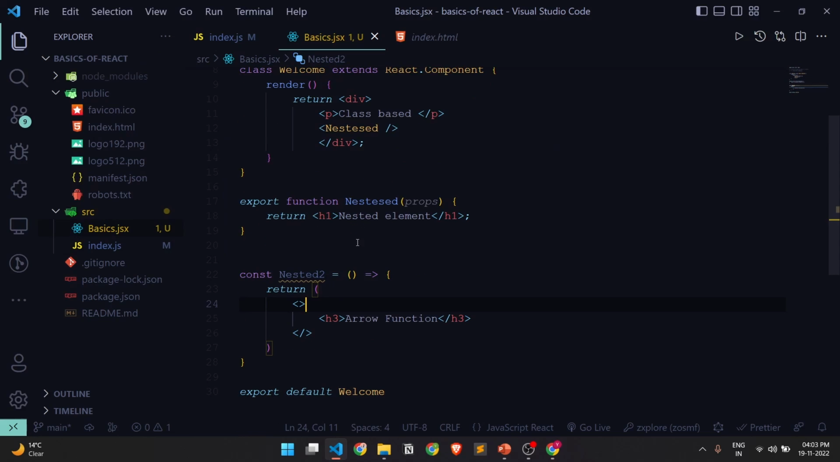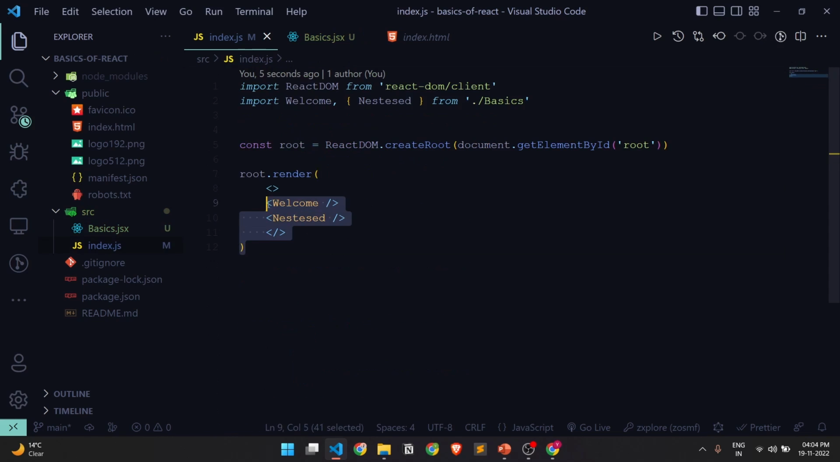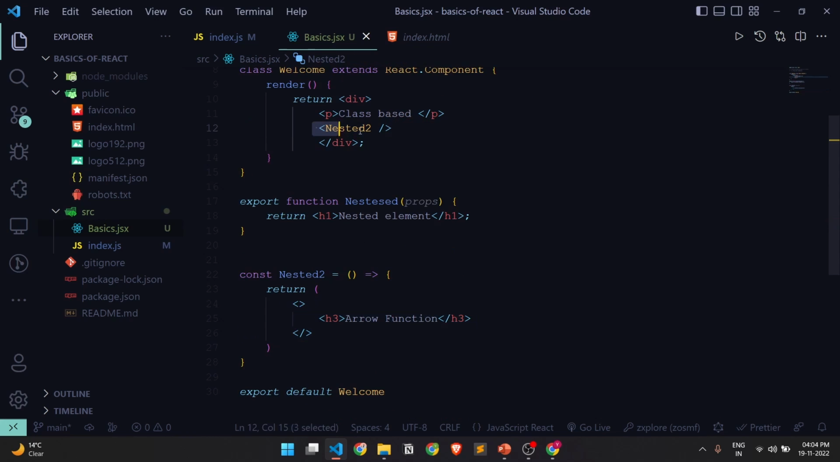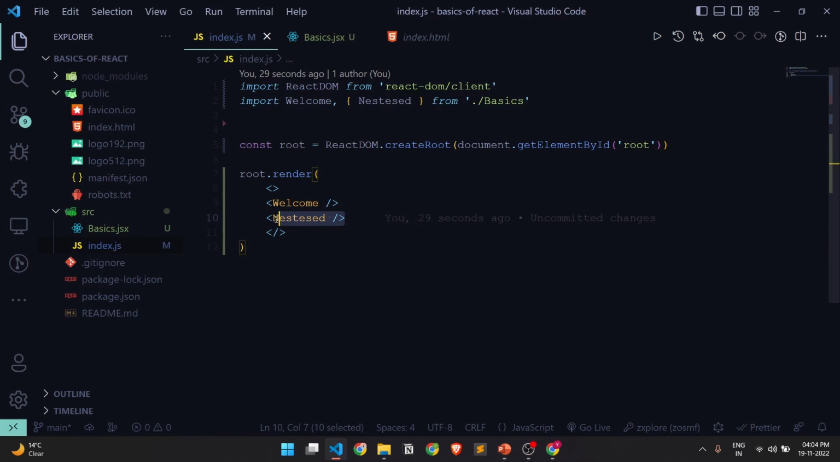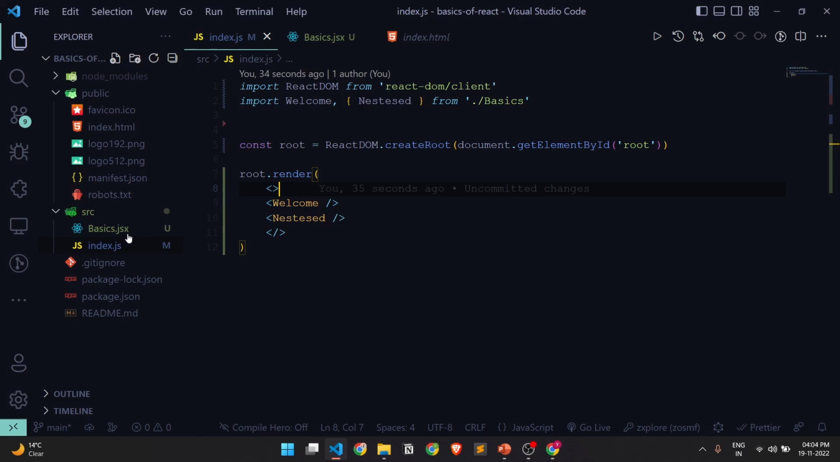What you can do is write nested2 here, and this nested will just have it here. So in welcome we should see the class-based component. After that we should see this nested2 element which says arrow functions right here, and this is what we exported here, and this nested should be seen here. So as you can see, class based, an arrow function, and then the nested element. So this is the way we can create, export and import different components like this.